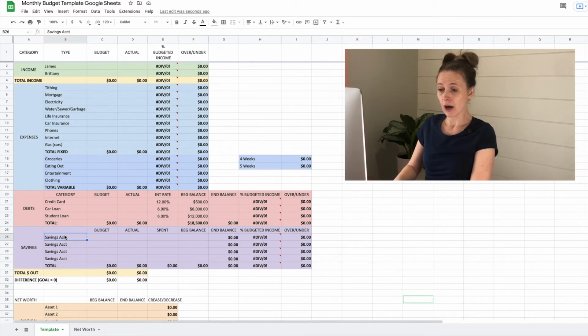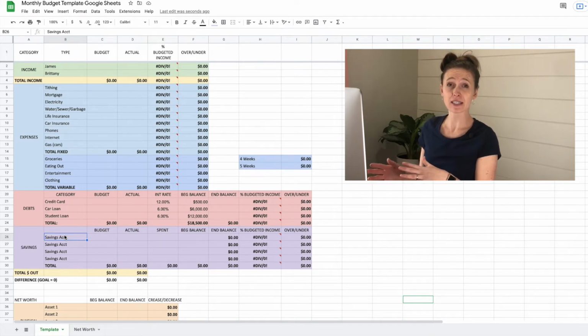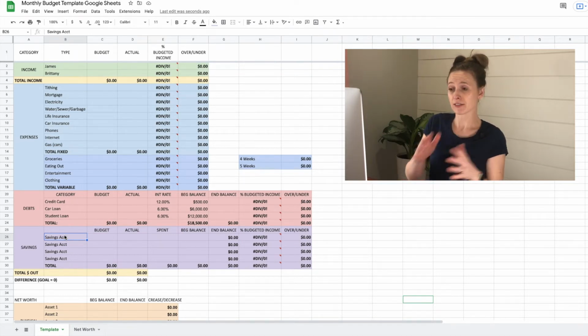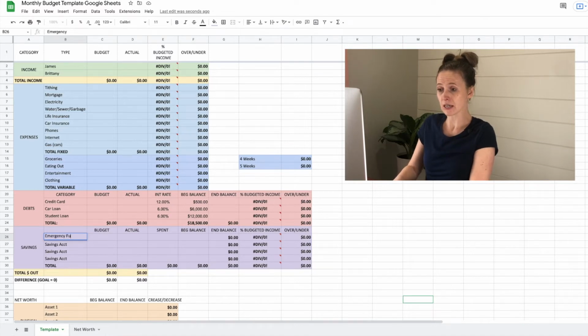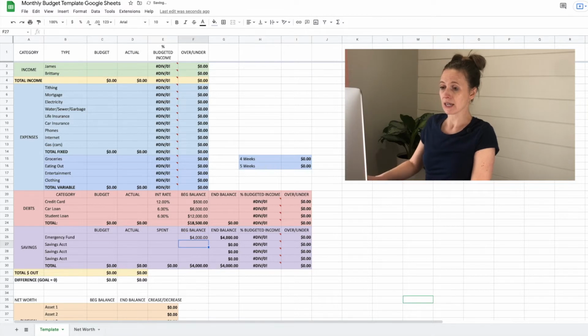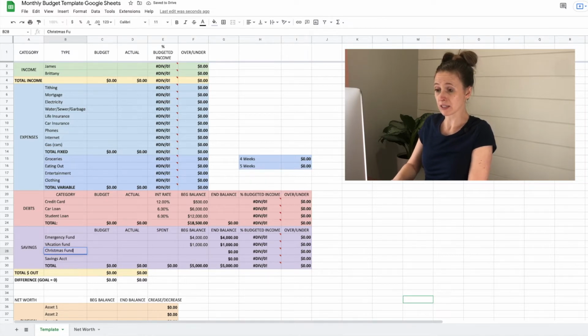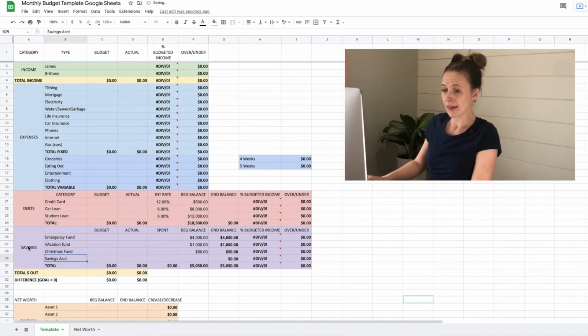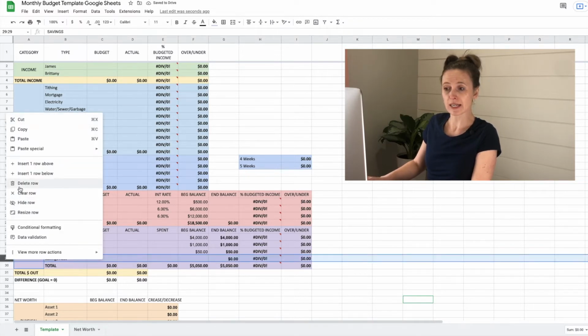Savings account, this is for like sinking funds or funds that you save up for and then you'll have to use. So emergency fund. I'm going to type the beginning balance, so just how much we start out in the account. We have, we'll say $4,000 in our emergency fund. And our vacation fund, I'm going to say we have $1,000. And our Christmas fund, $50. And then we don't need an additional one, so we'll delete it.